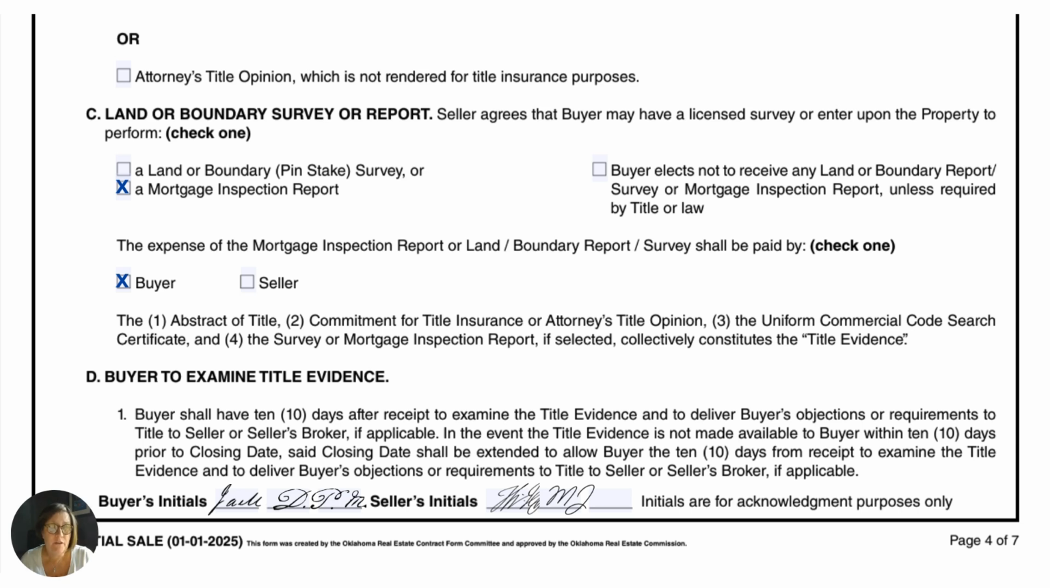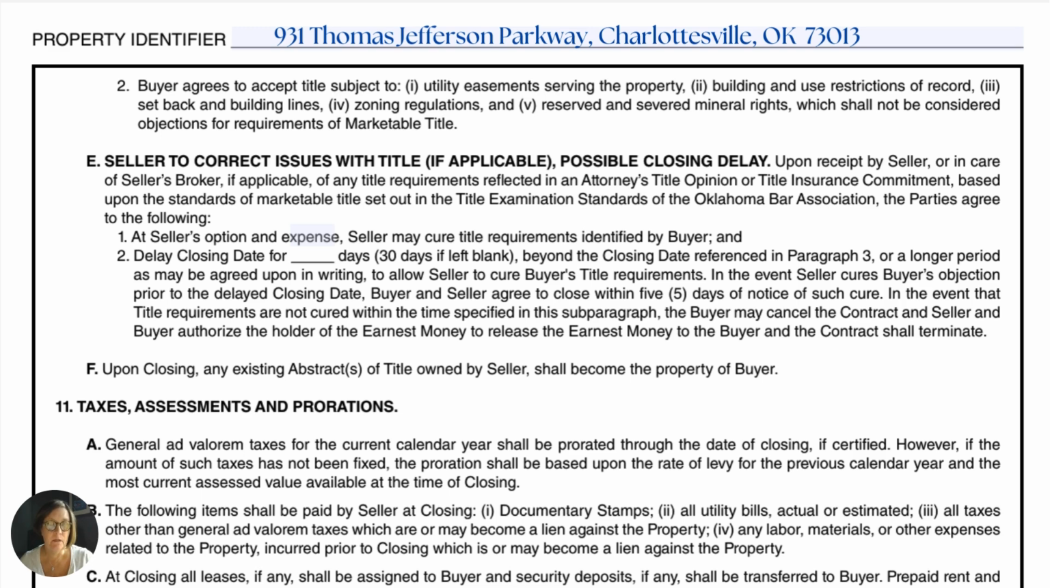At the bottom of page 4, it says that the buyer shall have 10 days after receipt to examine the title evidence. I cannot emphasize enough how important it is to get the title evidence delivered to your buyer as soon as you receive it from the title company. Some of the title companies will go ahead and forward it to them also, but just to make sure we have it documented that it's been given to them, and when that 10-day time frame starts, we need to make sure that we've got that in our records as well, that they have received it. And again, buyer's initials and seller's initials at the bottom of the page.